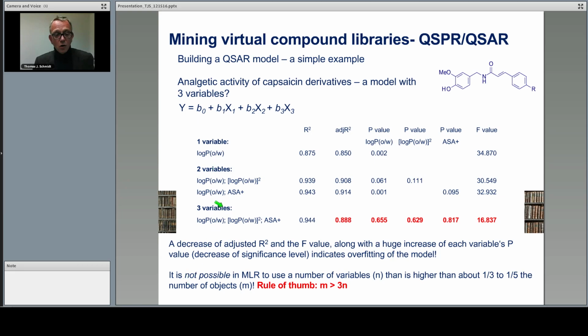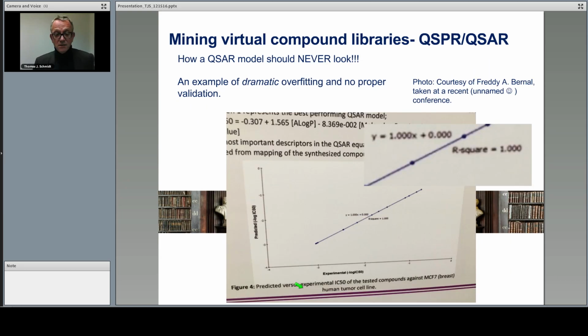We simply cannot go beyond a certain number of variables in such a simple MLR model, a multiple linear regression model, where the number of variables is in this region. The rule of thumb is that the number of objects should be larger than 3 times the number of variables. So 3 times 2 variables would be 6, and we have 7 objects. This is still useful, but anything else, 3 variables, would be just too much and statistically useless. This is something which is quite often overlooked.